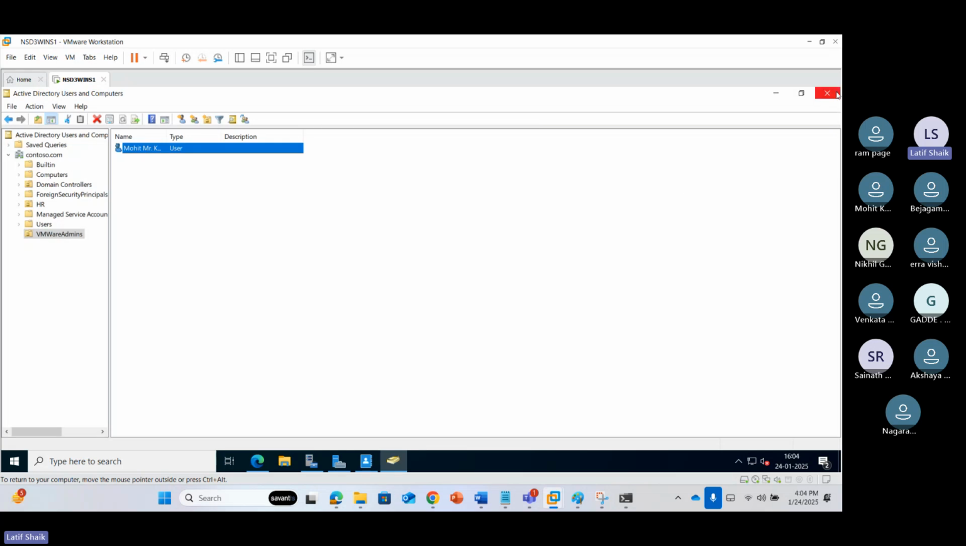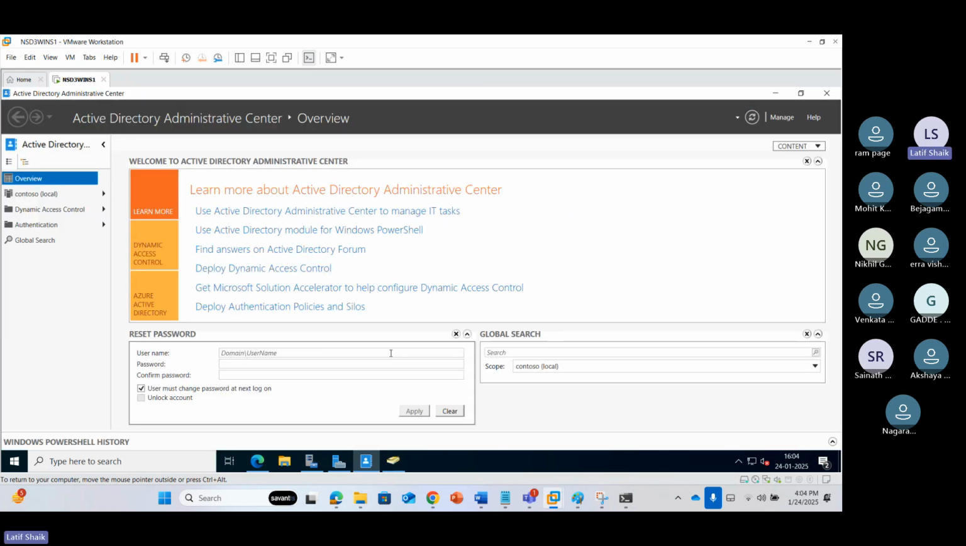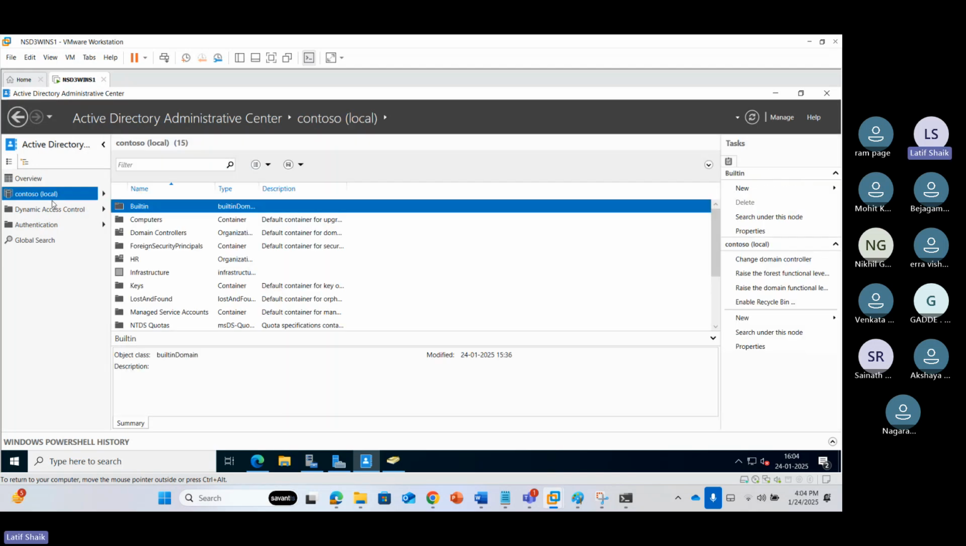But here, you can create a user and along with that do the other settings. User management, group management, and user restoration after deletion, you can do with this, the Active Directory Admin Center. It is introduced in the 2012 server.